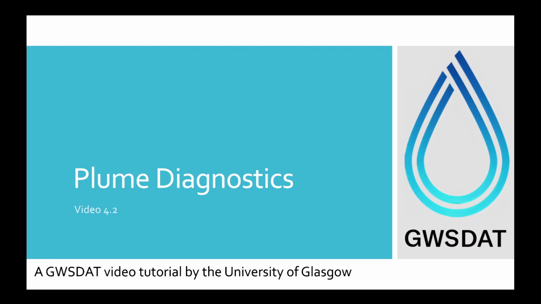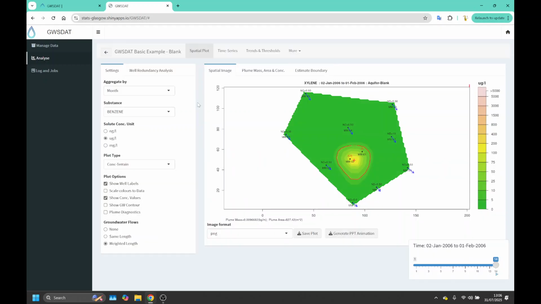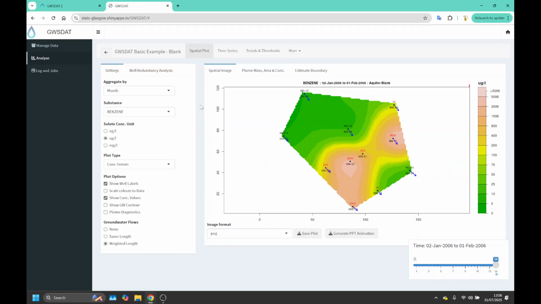Today we're going to be covering Plume Diagnostics. This video specifically covers the plume mass, area and concentration, and the estimate boundary sections of the analysis tool in GWSDAT. For this video, we'll be using the basic example as we need a closed plume within our area.